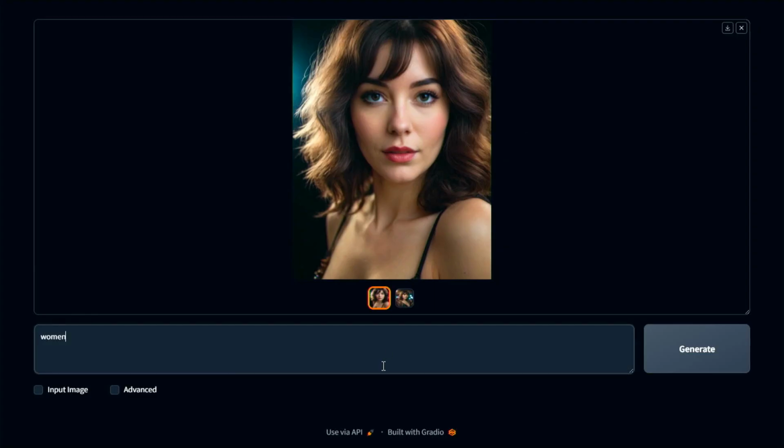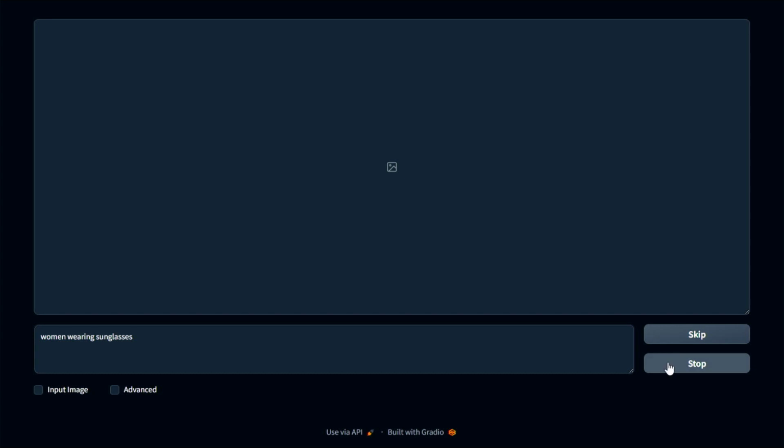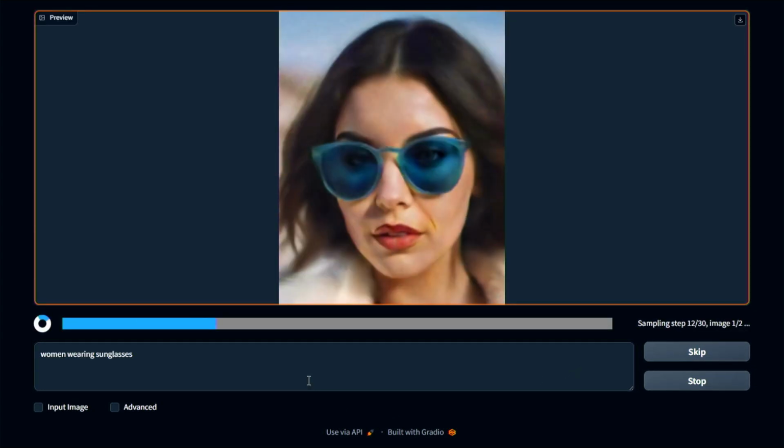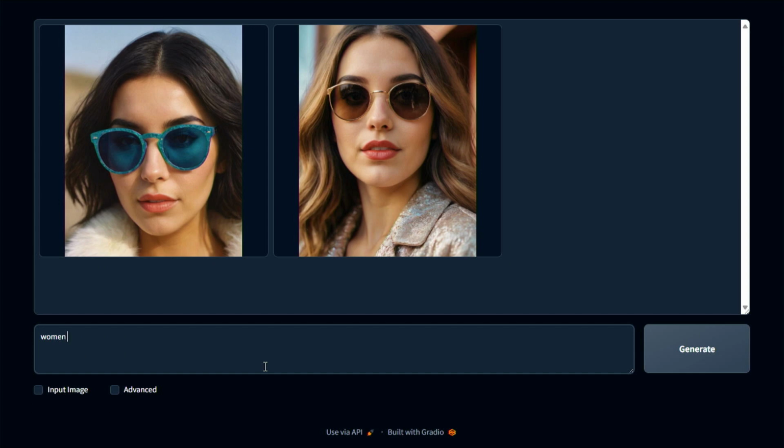Now we have our subject. Let's add a description to our image. A description can be anything, like what the subject is wearing, like sunglasses. A woman with sunglasses. Okay, there it is. Our subject, a woman, wearing sunglasses.